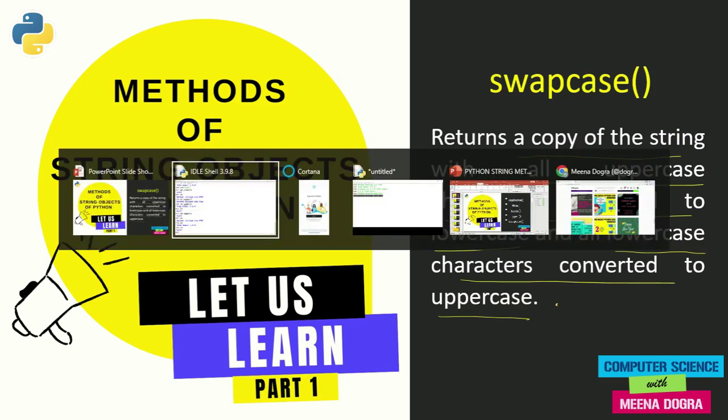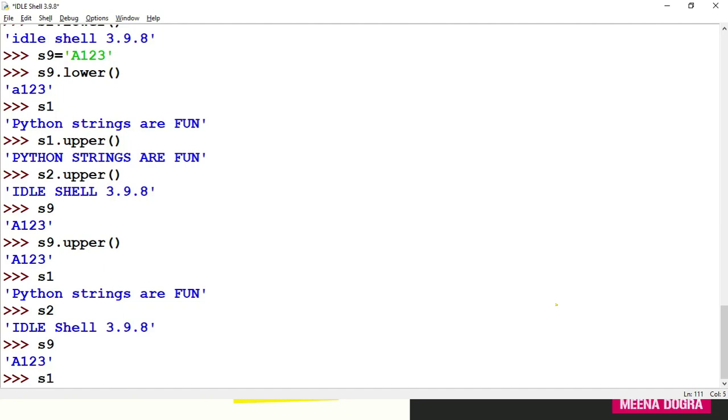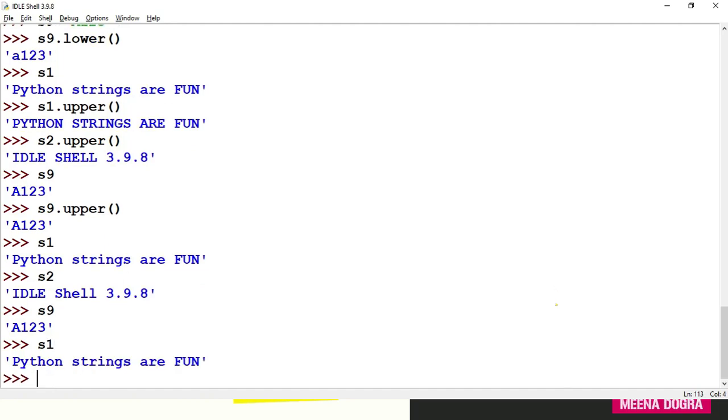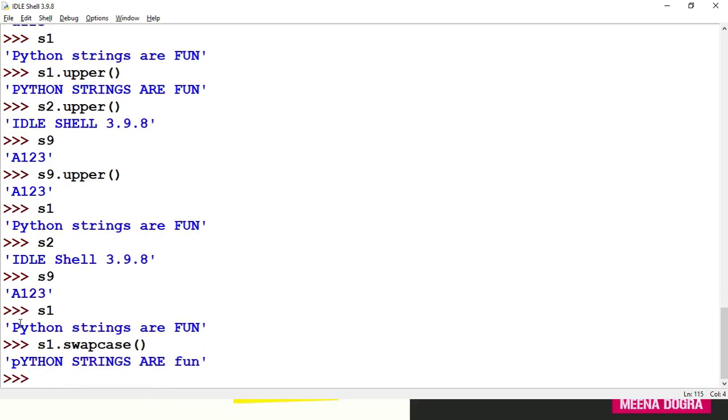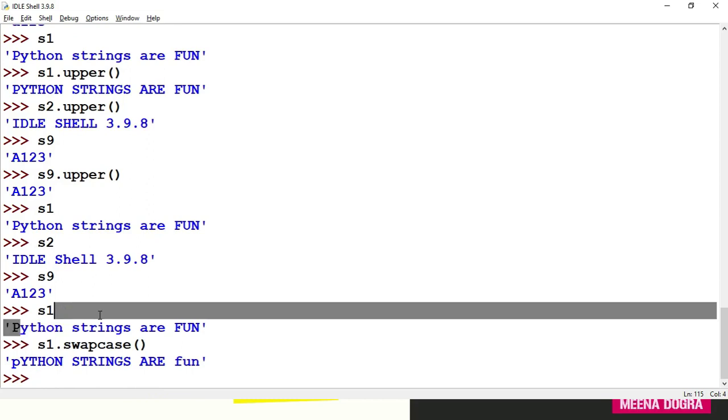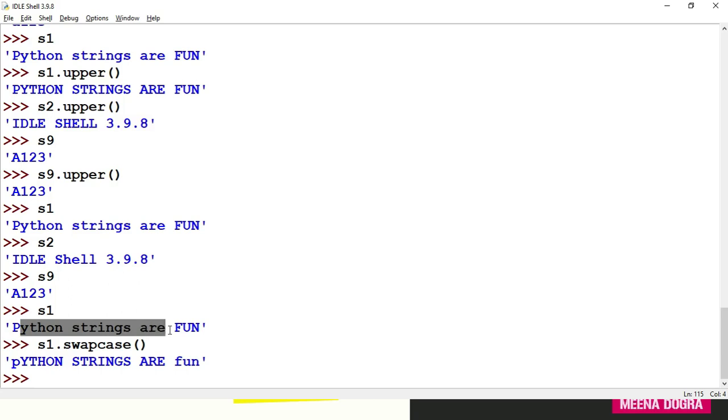And let's see what we do for S1. In S1, you can see we have 4 capital letters like P and FUN, and the rest are in lowercase. So if I write S1 dot swap case, I get this kind of output. P was in uppercase, it's converted to lowercase. Then all the characters from Python to ARE were in lowercase, so they got converted to uppercase. FUN was in uppercase, so it got converted to lowercase.